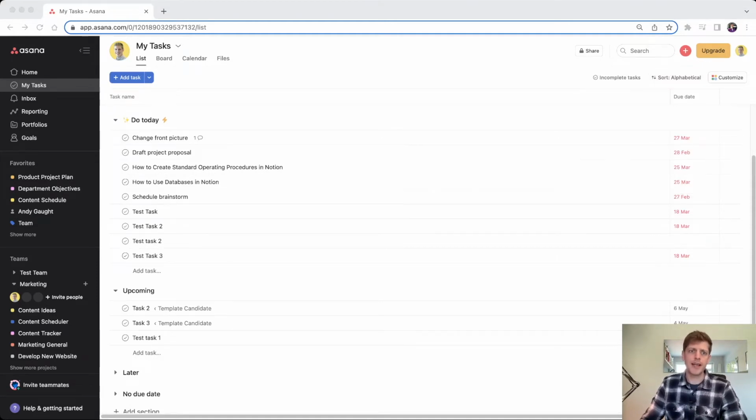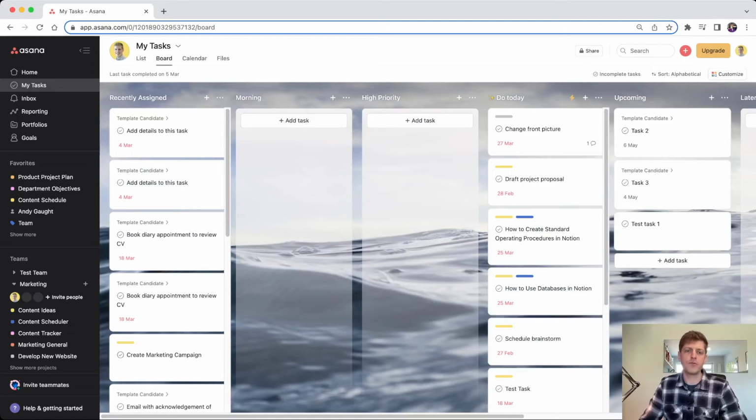So that's sorting. Next up we've got board view, and board view is very similar to how you use boards within other projects. And if you do want to find out more about boards and how to use them, then you can also check out my Asana basic video on this topic. The link is above and also in the description below.